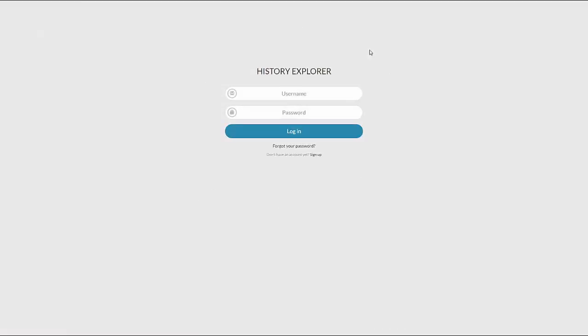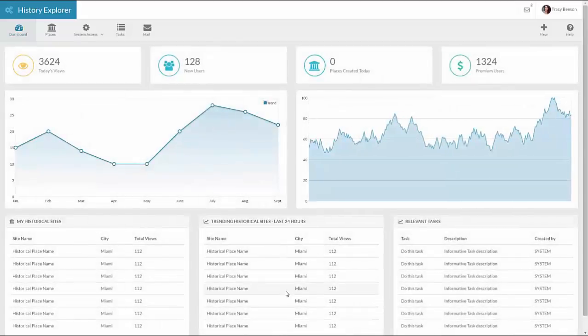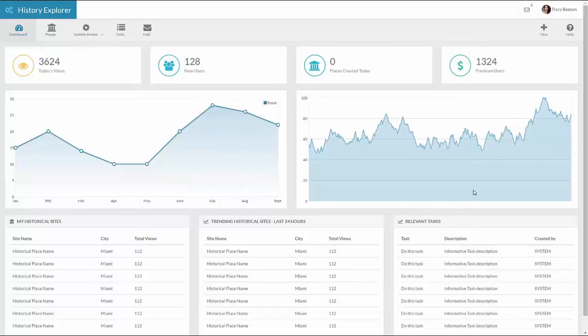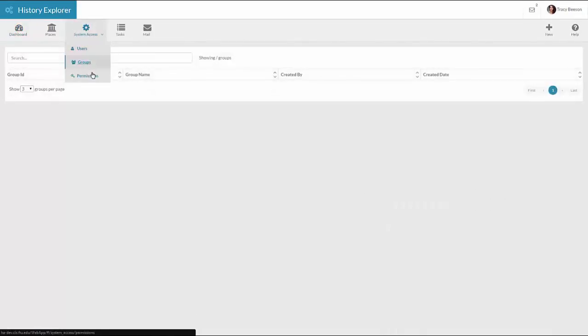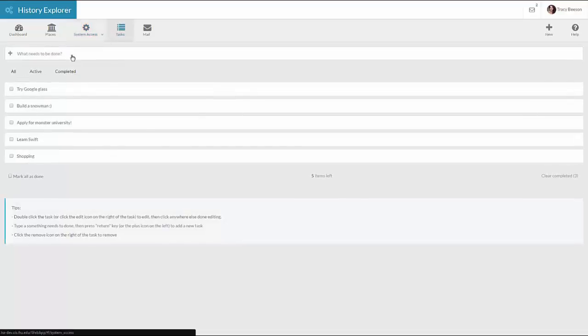Also, the History Explorer login page currently has no functionality to it, so anyone can log in. None of the system access, groups, users, permissions are working. The task page is not implemented. All of this is mocked up for future efforts.